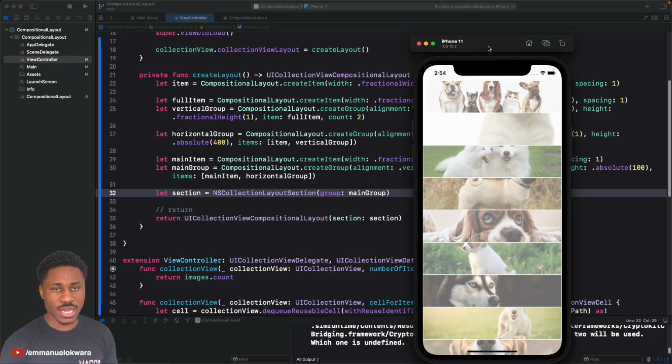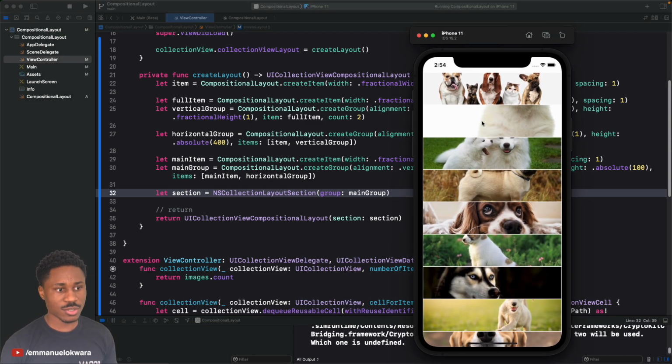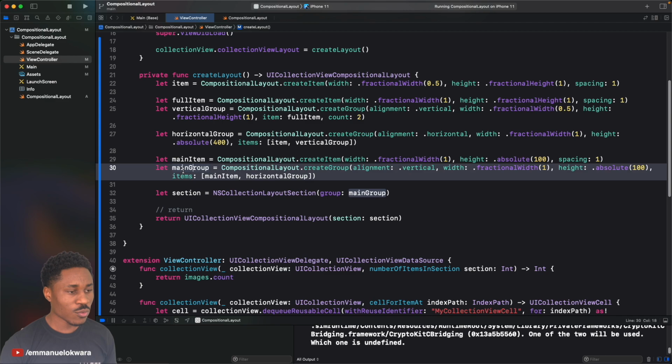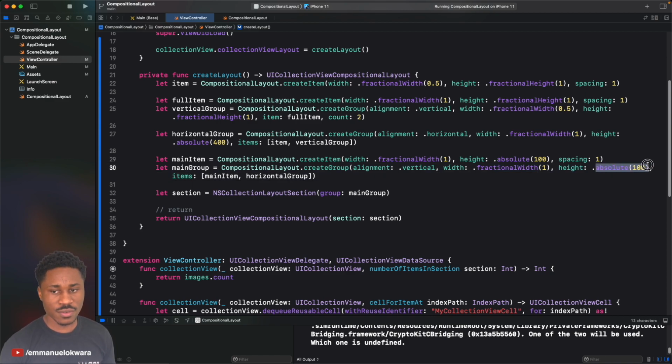All right, where we at? So this is absolutely messed up. And I'm sure this is because some things are not correct, but let's see if we can find them. Now this is where things are. So we have our main group. The main group is aligned vertically, good. The width is full screen, very good. Now we have absolute value of 100, which is fine. Oh, no, this is not fine.